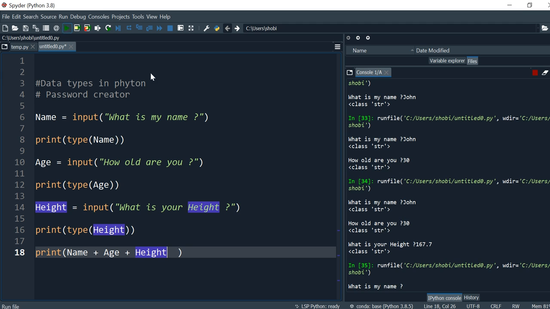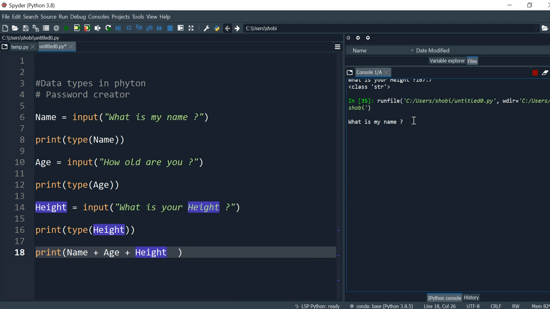If I run this, it asks what's your name, then John, and I know the data type is string. Then the second question asks what's your age, I say 30, and again the data type is string. Then 167.7 again. Then if I print name, age and height, it will add them together, because all these terms are strings.